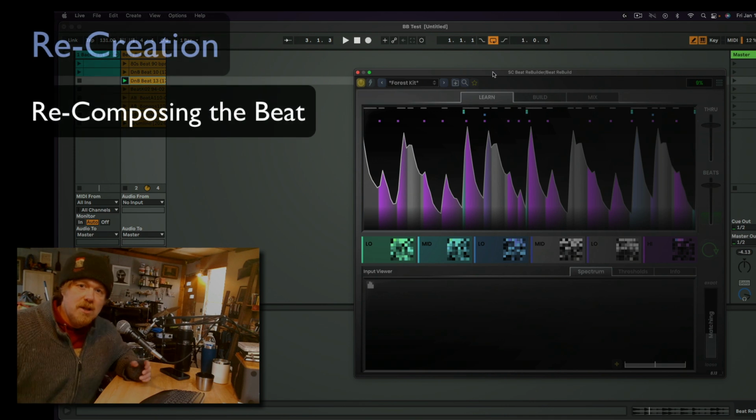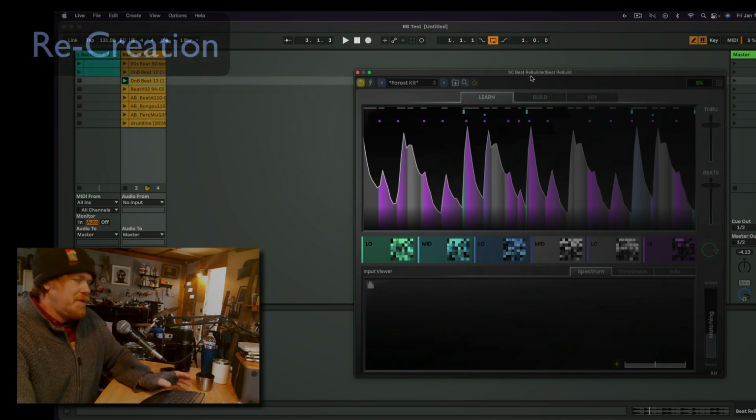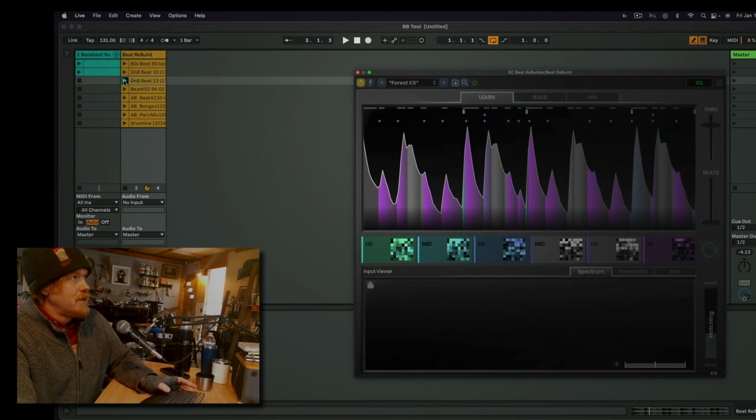Okay, so now we're going to take a look at some of the things we can do with this once we've kind of locked in a beat. I've switched beats here. Let me just play it for you real quick. It's a drum and bass beat.